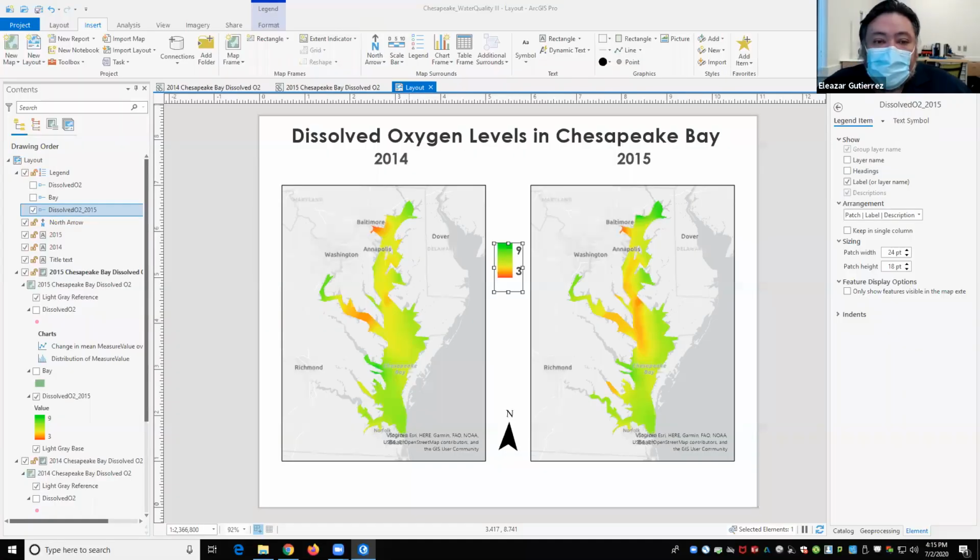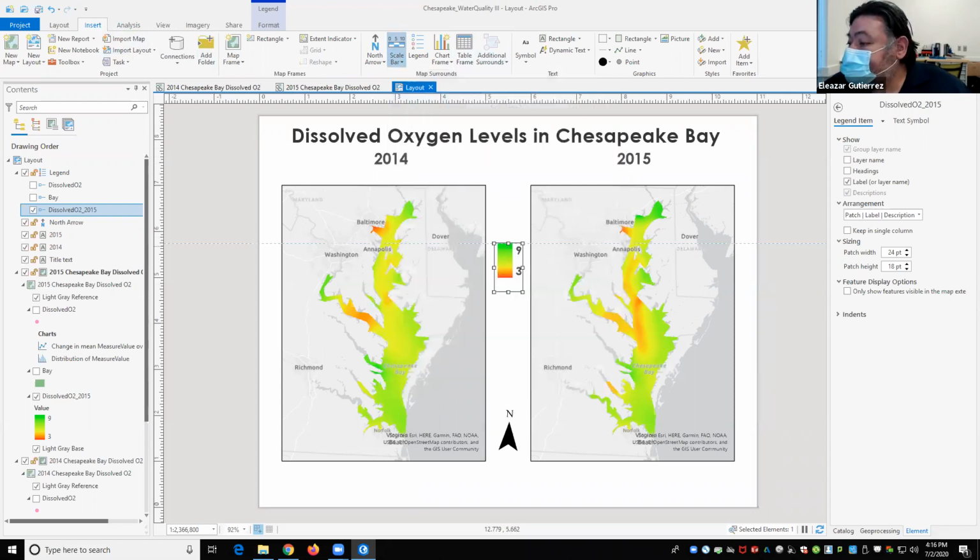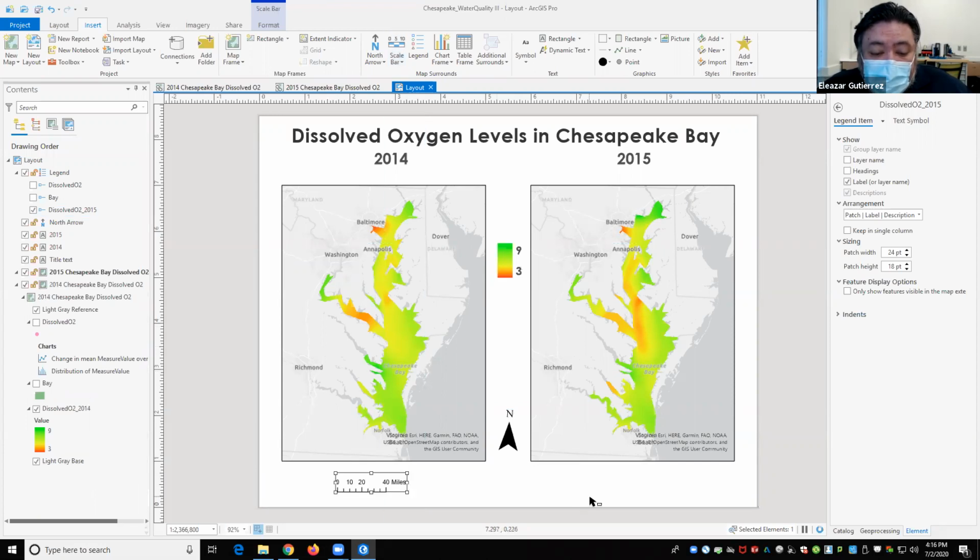All right, and now we're onto the last thing, which is adding a scale bar. We're gonna go to the insert tab. Under map surrounds, there's a scale bar. We're gonna click on it and go with scale line 1. We're gonna move the scale bar below the 2014 map, so we're gonna draw it right underneath here.